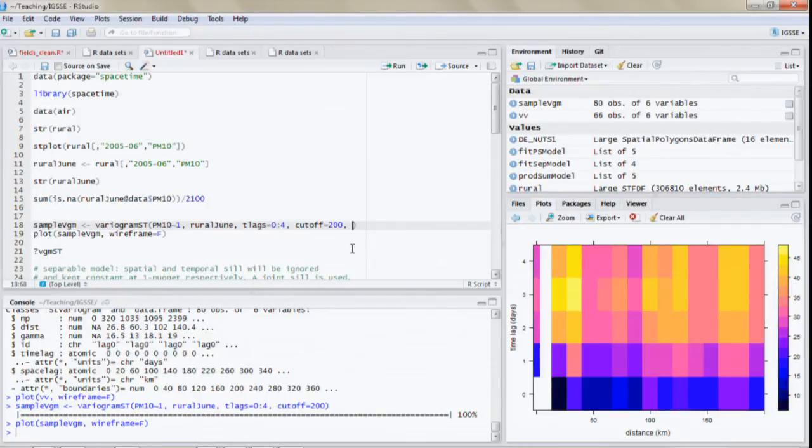So what does the cutoff say exactly? The cutoff is the maximum distance of point pairs that you consider for the sample variogram, in the unit of your data set. So if you have projections in meters, then it's in meters. If you have projections in kilometers, then it's kilometers or miles or whatever. In this case, it's kilometers. And if it's unprojected, if it's geographic coordinates, then great circle distances in kilometers are calculated.